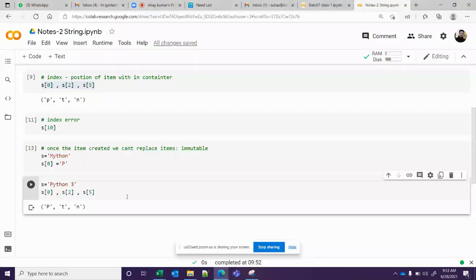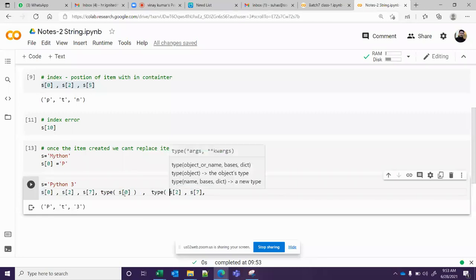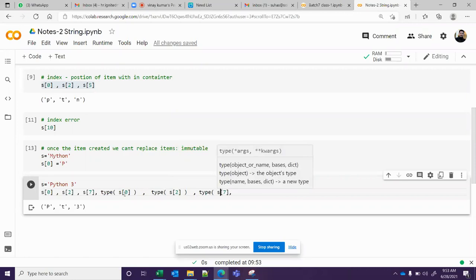So I wanted to get the last element, that is your 3. That is the 7th index. You get all Python 3. Let's inspect the data type of these 3 variables, like the containers. What is the data type of this item? Type of this, correct? And I say type of the third element, and also type of the last element. Let's see what the data looks like. So what do you think? All of them are the same data type, called string.